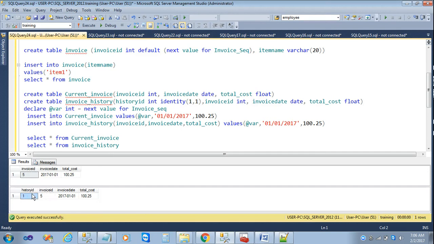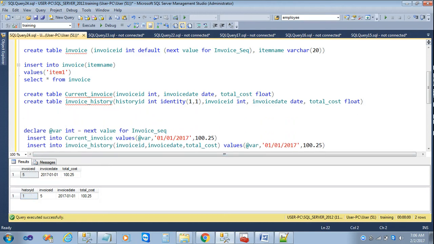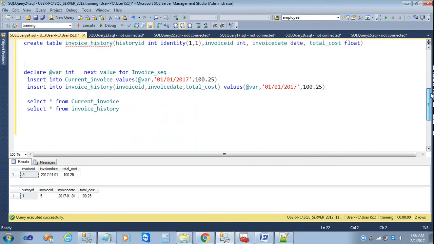So I will show you how it works. You can see in my result, when I select star from current invoice and invoice history, this value 5 is shared within the two tables. So whenever I want more data from the history table, I can join on this value. The history ID is separately created.